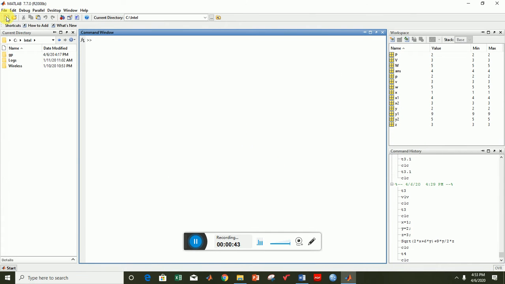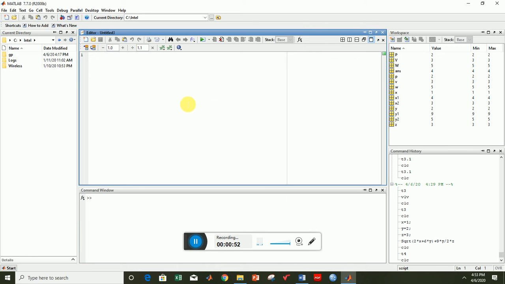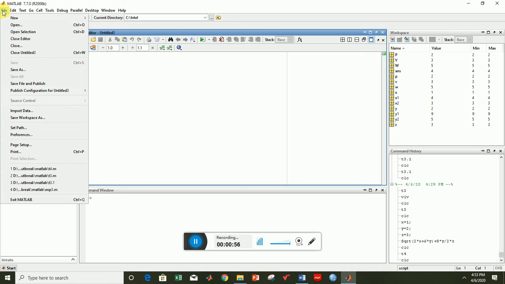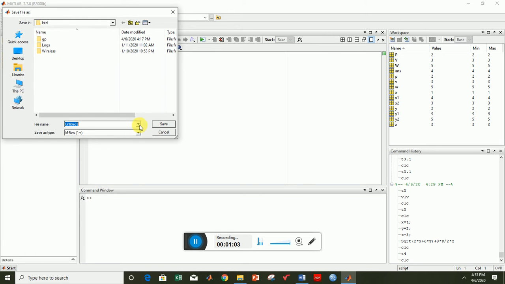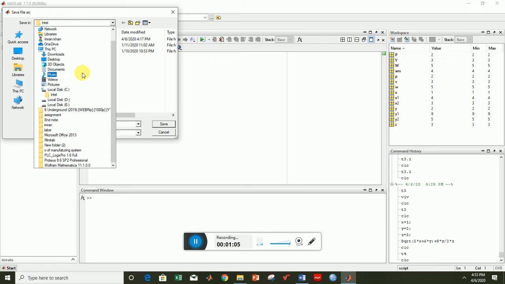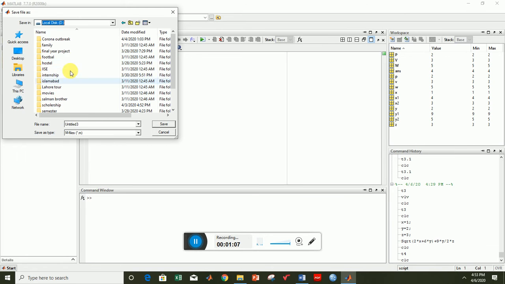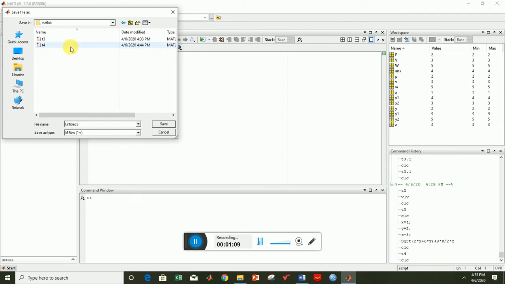First of all you have to open a new file, as I told you in the second tutorial. When you open the Matlab file, you have to save this m file. So you go to File, then Save As, and then I can save this file here in the corona outbreak folder in Matlab.